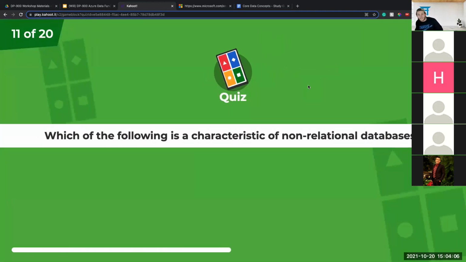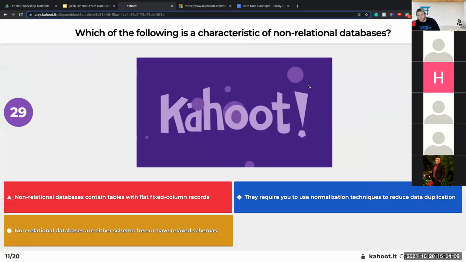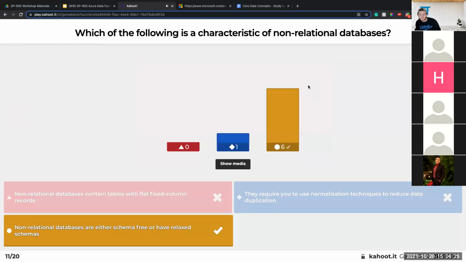Which of the following is a characteristic of non-relational databases? Non-relational databases contain tables with a fixed column of records. They require you to use normalization techniques to reduce data multiplication. Non-relational databases are either schema-free or have relaxed schemas. Yeah. So non-relational databases are either schema-free or have relaxed schemas, right? There is no certain thing you have to follow. It doesn't have to be a certain first name, last name, et cetera.